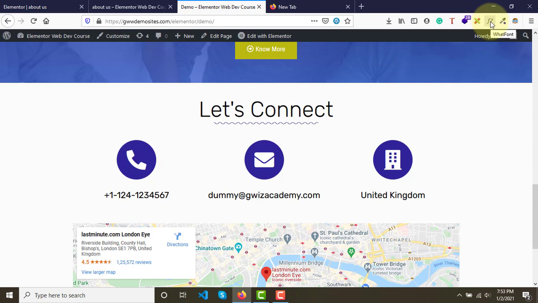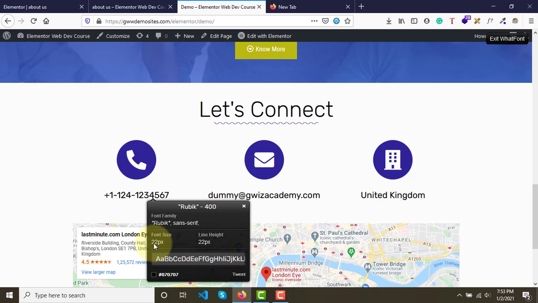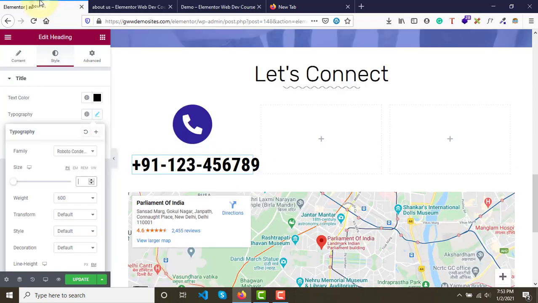We'll use the extension called WhatFont. You can just Google this extension called ColorZilla for colors, and for fonts you can install WhatFont. Right, these extensions you can easily install on your browser so that it is very easy to identify colors and fonts of different websites. Now it's Rubik, and the font size is 22 pixels, and the font weight is 400. So let's do the same thing here.